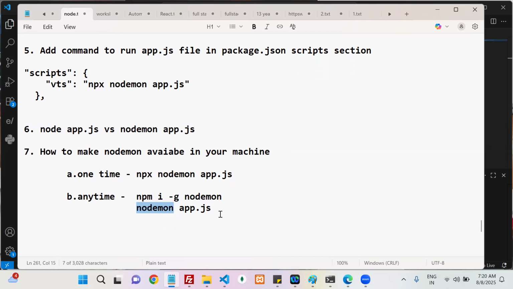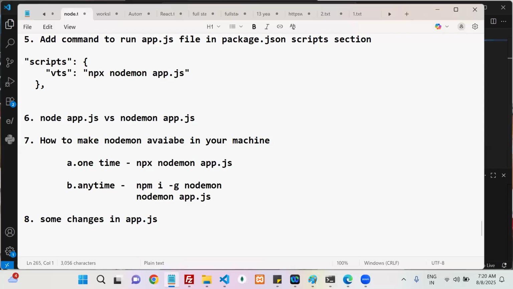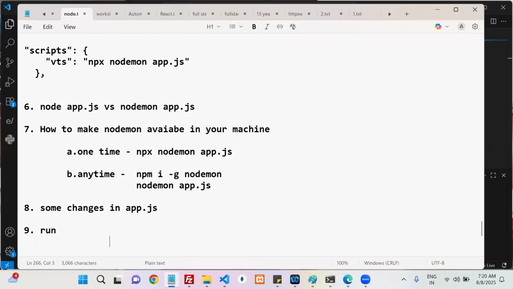Okay, like that you can make it available. And finally, you can do some changes in app.js and run that command. What is that command you need to run? Run npm. Here vts is my command, right? npm run vts. Whenever you do npm run vts, whatever value is bound to that command is going to execute.